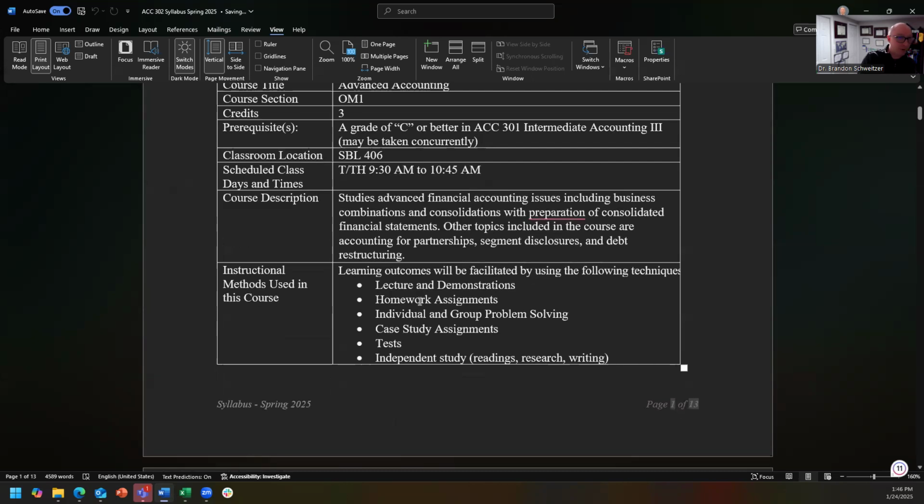And we will be preparing the consolidated financial statements like the income statement, balance sheet, statement of cash flows, and statement of retained earnings, just to name a few. So it'll be a really exciting course, I promise. So we'll be meeting every Tuesday and Thursday from 9:30 to 10:45 in SBL 406.